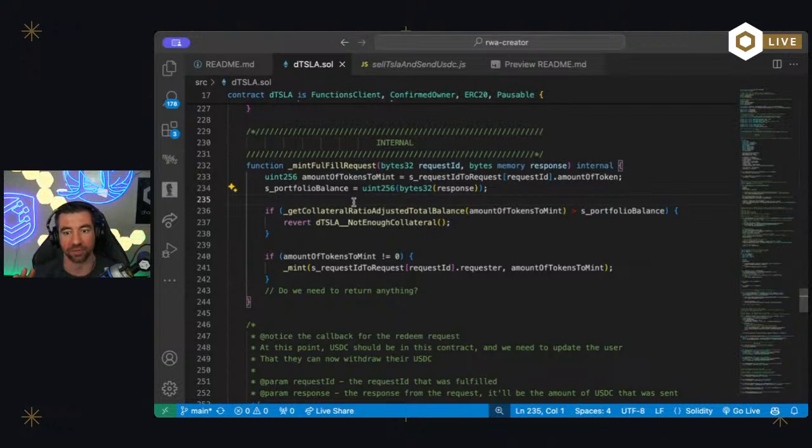So yes, the Chainlink nodes actually execute this JavaScript and they respond based off of the results of the JavaScript, which is crazy.